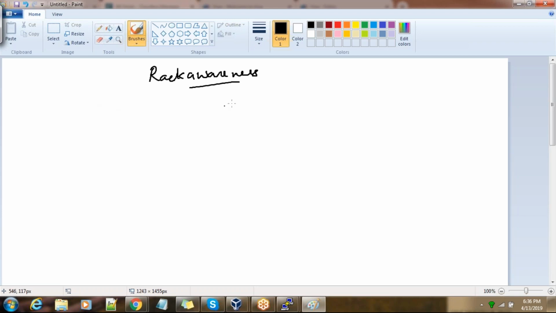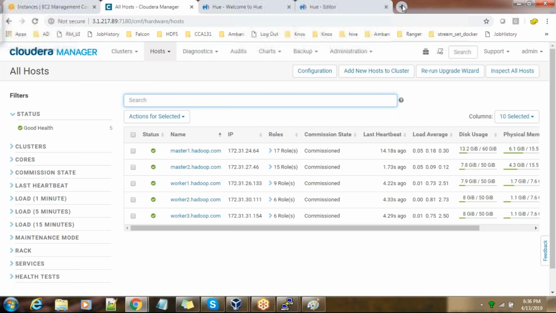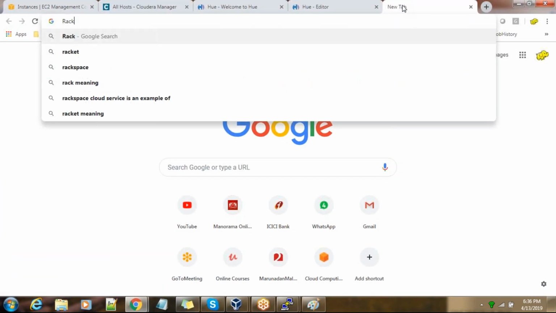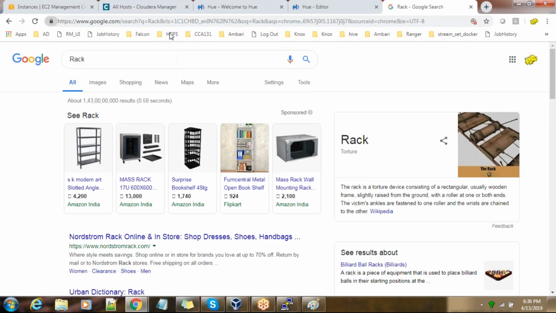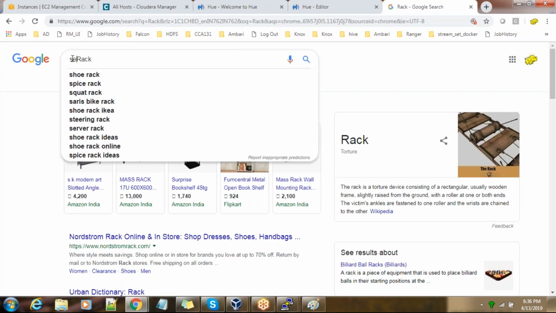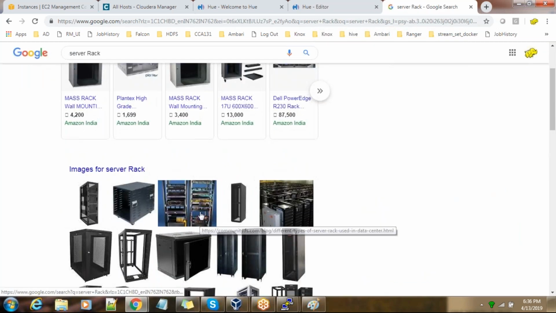Before discussing rack awareness, I think some of you already know what a rack is, and some of you may not. So if you just open Google and search for server rack, you can see something like this.